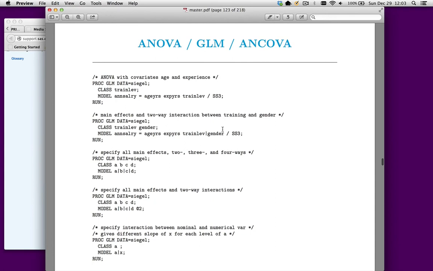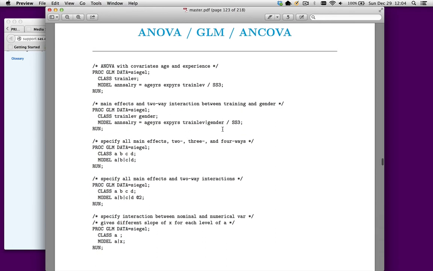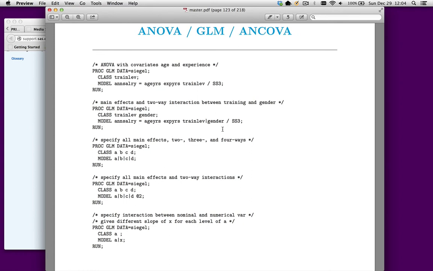Here are more advanced modeling commands that you probably have not covered. They're mentioned briefly in Siegel chapter 15. These are interactions, and I guess the only thing I'll say at this point is if you need to fit multi-way Anova models with interactions, you use proc GLM.